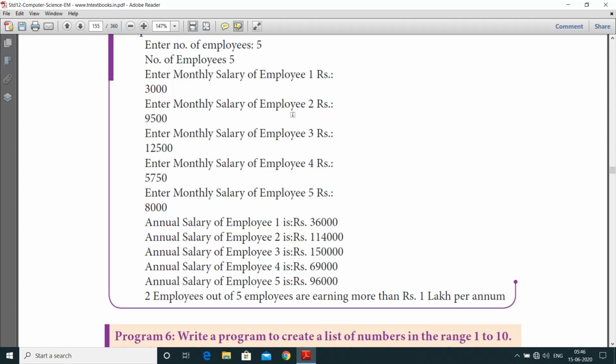Here this salary is the monthly salary. Just we are going to calculate the annual salary. After calculating the annual salary, now we are going to see who earns more than 1 lakh. Here the annual salary of employee 2 is more than 1 lakh as well as employee 3 is more than 1 lakh. So here 2 employees out of 5 employees are earning more than rupees 1 lakh per annum.